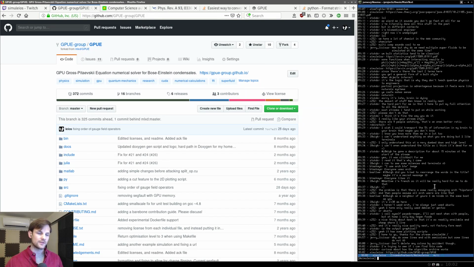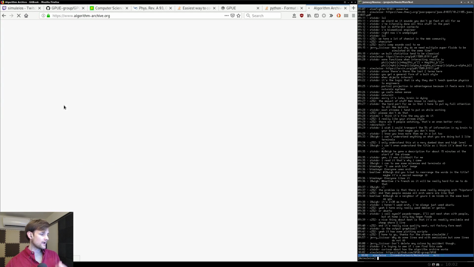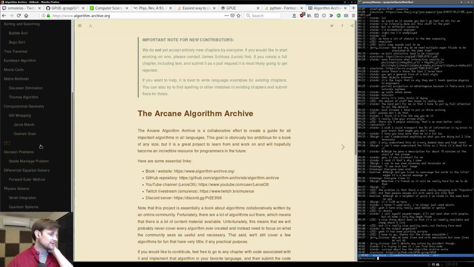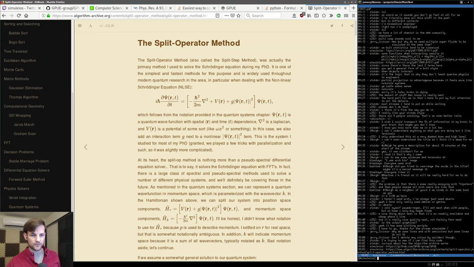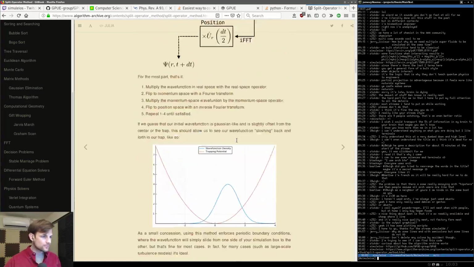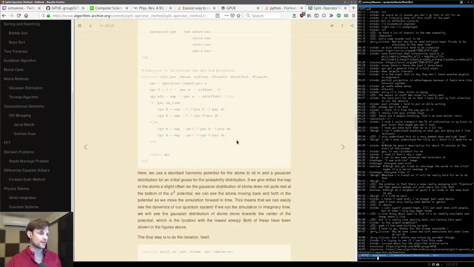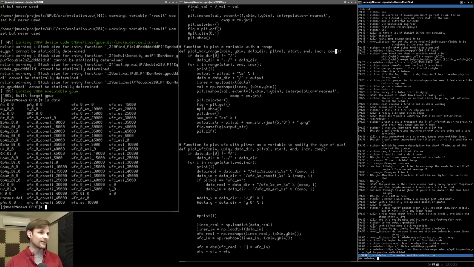So the algorithm archive is a bit different. The algorithm archive is here, and we have a section on the split operator method down here. Here it is. So feel free to take a look at that too if you're interested. Yeah, admittedly, again, needs a bit of work, but this is one of the more complete chapters in the algorithm archive. I'm a fan. I also have a video on it. Because of course I have a video on it.